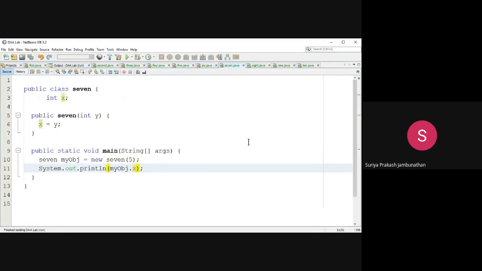Now we are moving to the next program, the 8th program. Do you understand the constructor part in this particular code, students? Any doubts, please ask me.